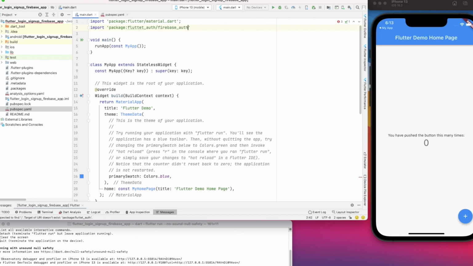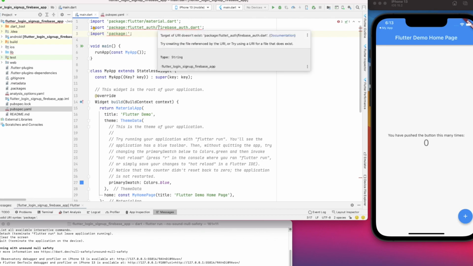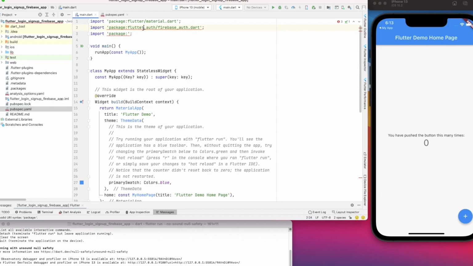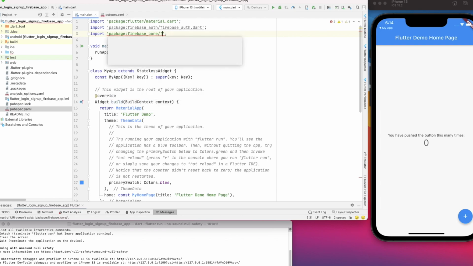Firebase auth. Don't worry about the error message. I think it should take it. Oops, this is the wrong package. Oh, it should be Firebase auth. My bad. Okay, and then another package would be Firebase core, and then firebase_core.dart. Okay, cool. So both of them are not being used right now.